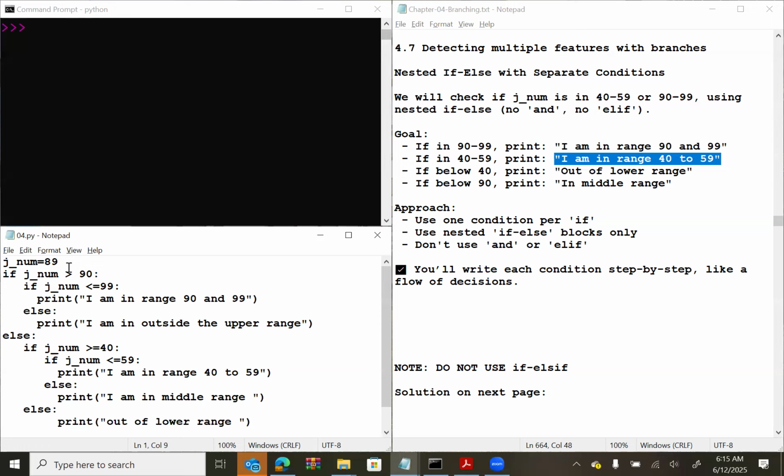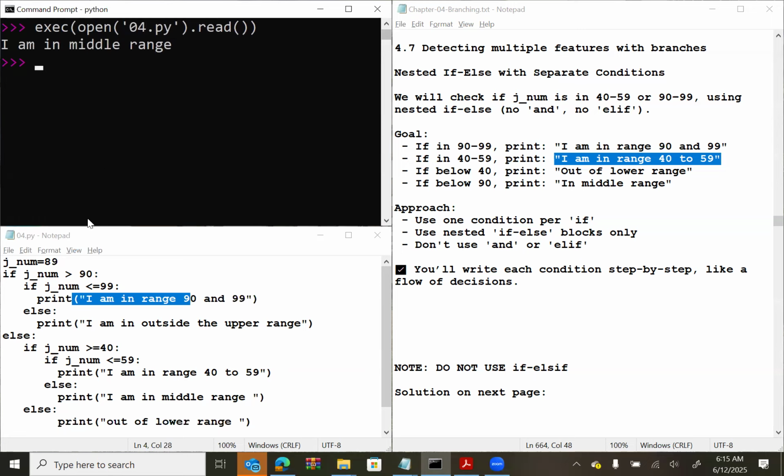So let's try that. So it is 89. So I'm expecting I should be somewhere here. Okay, so let's run it. How to execute? I can say execute open dot read. Okay, and then the program name is 04.py and run it. So I'm in the middle range.